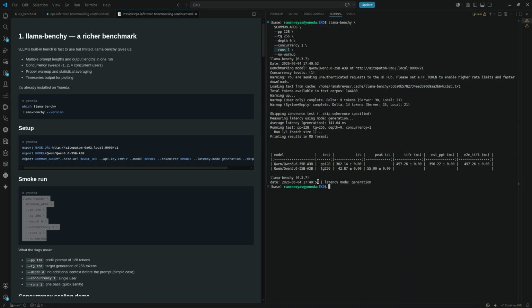And we got the results already. And we see here that with a single user, the prefill is processed at 360 tokens per second, and the token generation actually proceeds at 42 tokens per second. And this is expected because the prefill actually can pass the entire incoming prompt through the GPU in one go, as we saw last week. And that's the prefill phase.